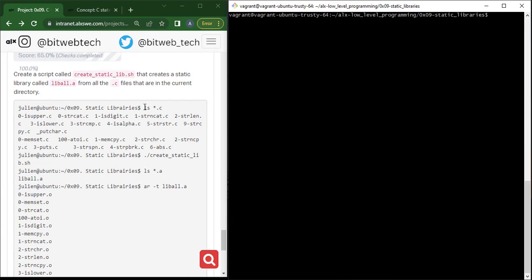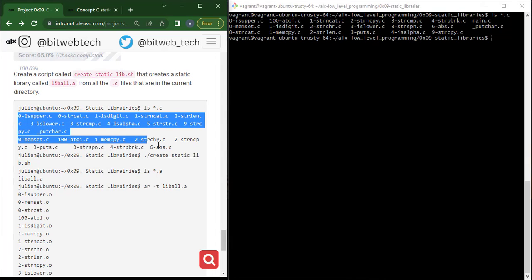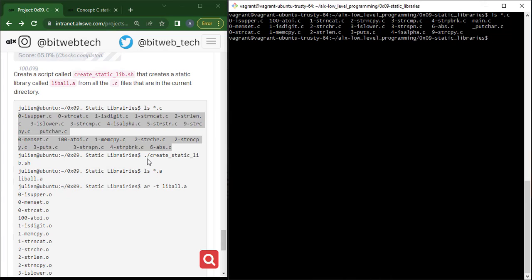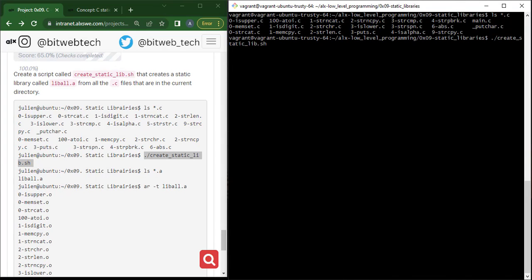Alright, so let's test this. Let me copy. As you can see, these are all the C files we have. They are just displaying all the C files here, isn't it? So now let's open the file here. This is the script which we created, right? So let's run the script. So we are running the script. So we've run the script.